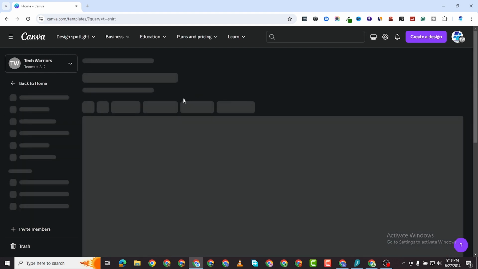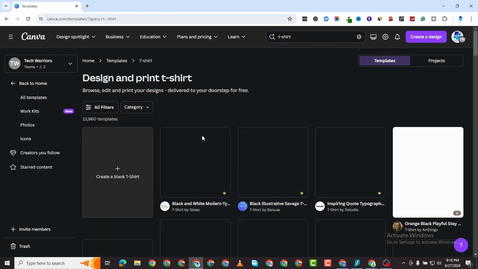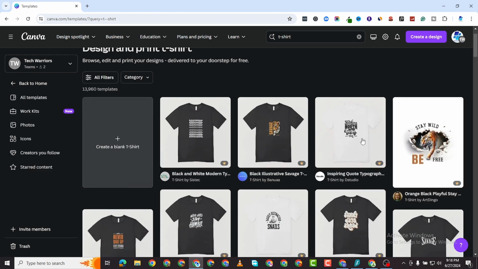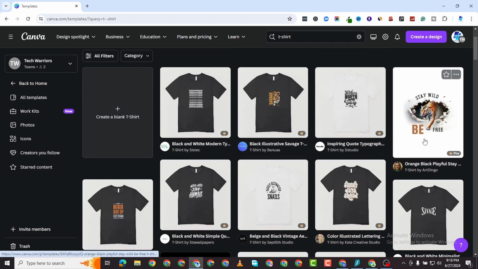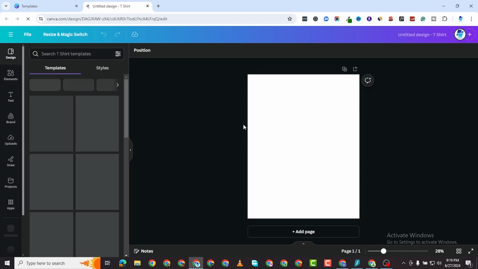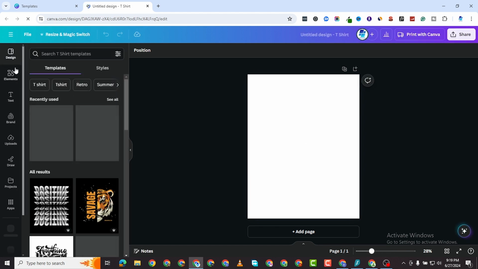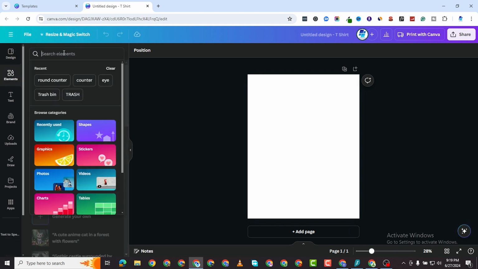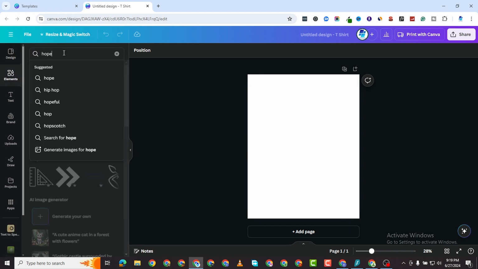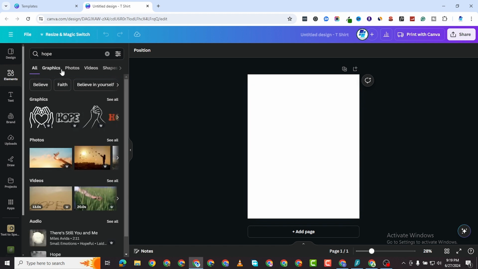So I'll search for t-shirt, and it's showing these designs. What we actually want to do is design a t-shirt, so I'll click to add a blank design. We will design our t-shirts by ourselves. Let's just say we want to do something about hope. I will come to elements and search for an element called hope.